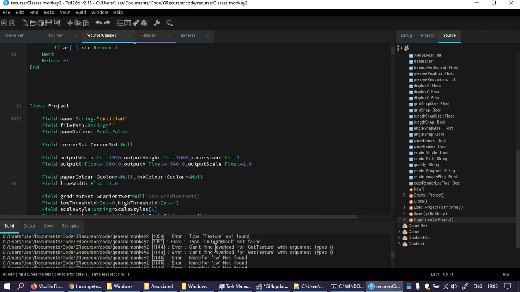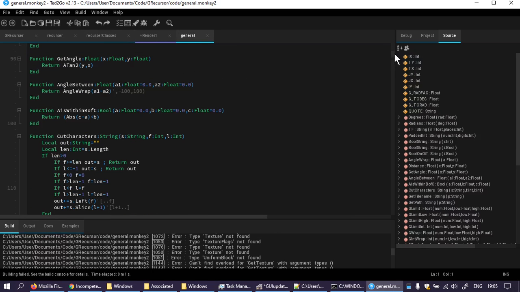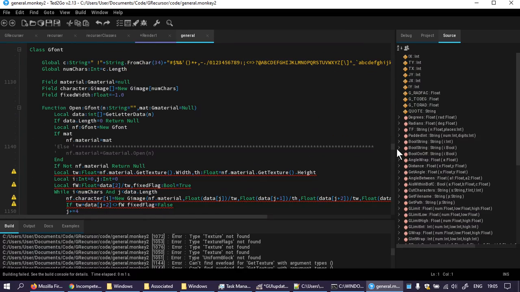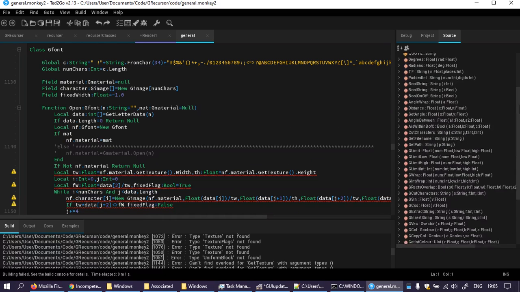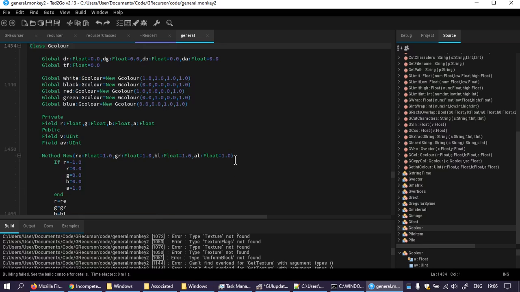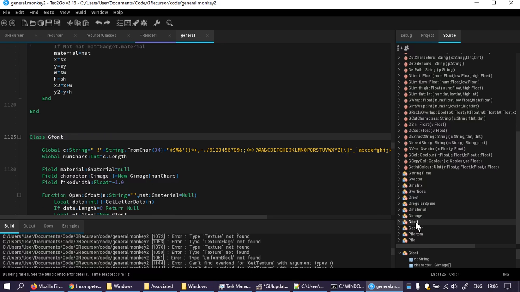General. What on earth? I can't import to general because it's got some Mojo stuff and it's in the font. It's the only little bit of Mojo. Wow, that's annoying. It's really, really annoying. Material, yeah, can't use material, image or font.